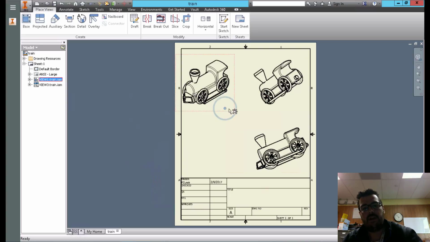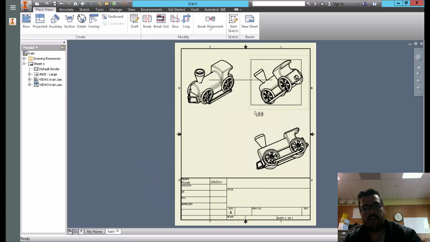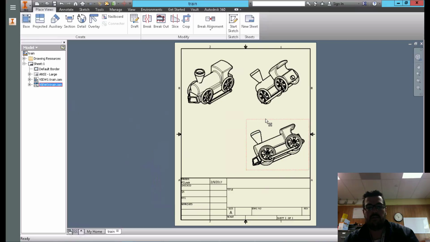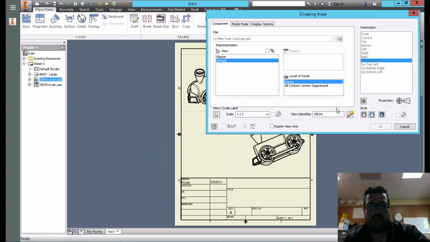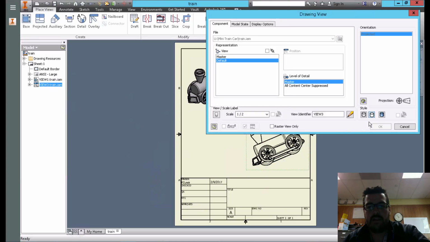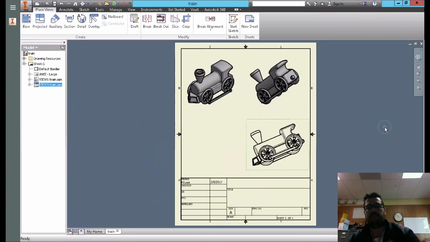Now notice that when it comes in here, the part itself, you have the option to move the views. If you select a view, you can move it. But right now, when they come in, they're kind of blank looking. If you double-click a view and you want to make it look visualized, you can change the style of it down here. Right now it comes in just regular, but if you click on the shaded one, it'll make it appear more realistic for this piece. So I'll double-click that one as well, change it to shaded. I'll hit OK.